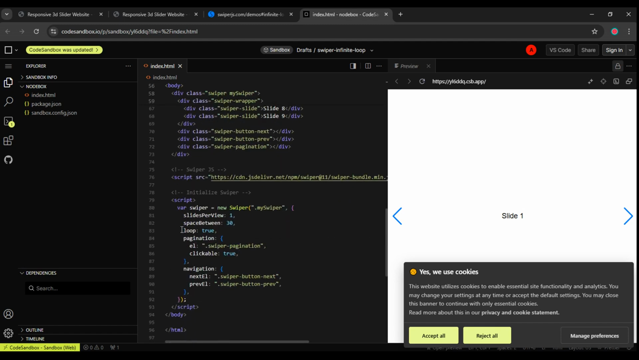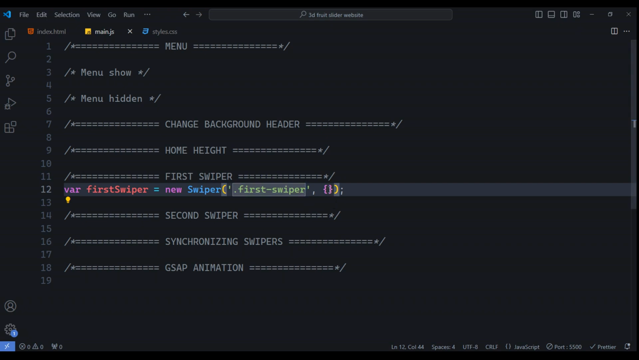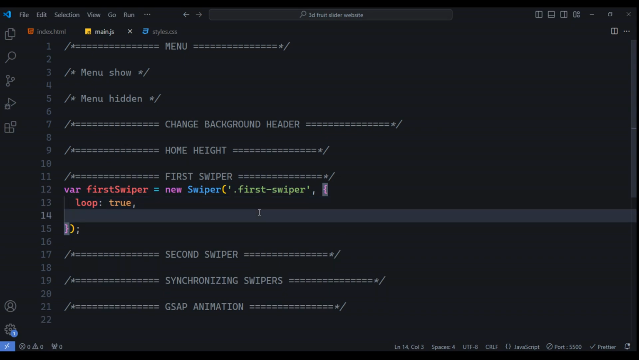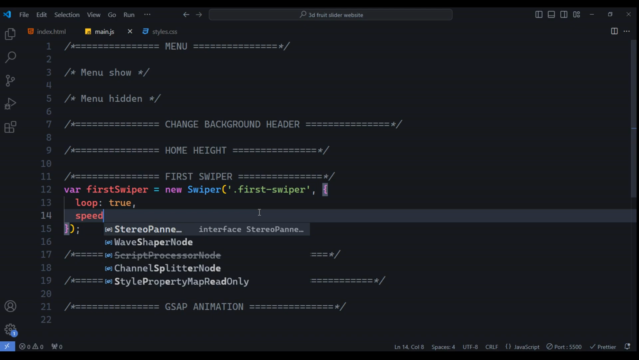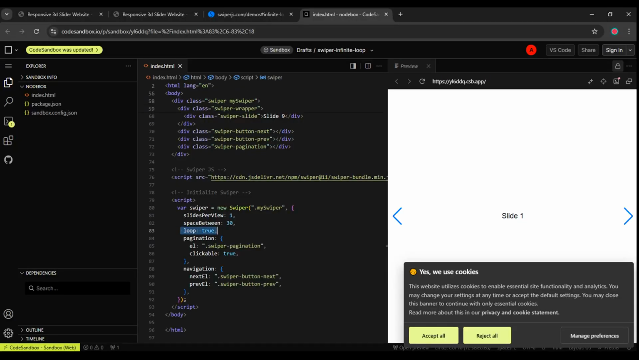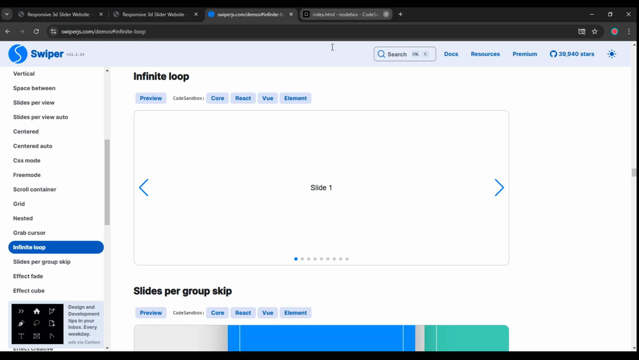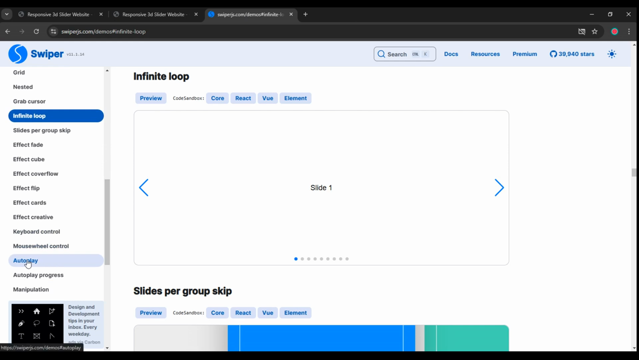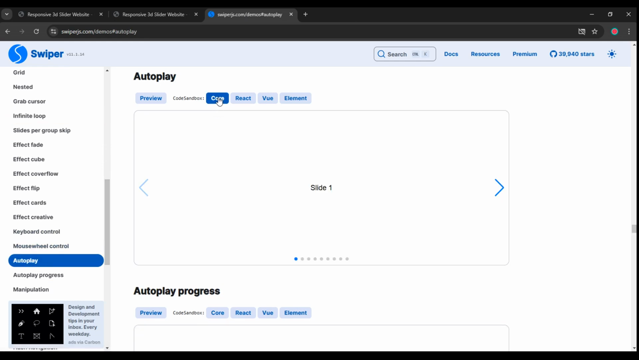To enable the infinite loop feature, we need to set the loop option to true. After that, set the speed to 1 second. To enable the autoplay feature, go back to Swiper and search for autoplay. Now click on Core.